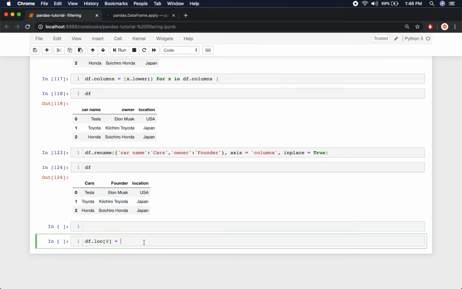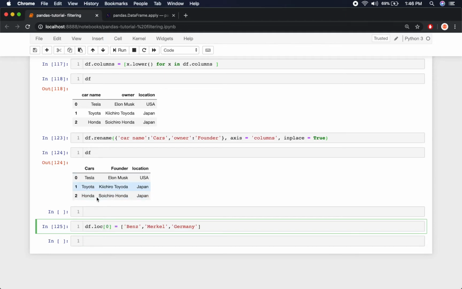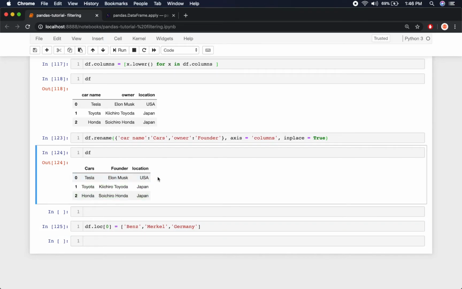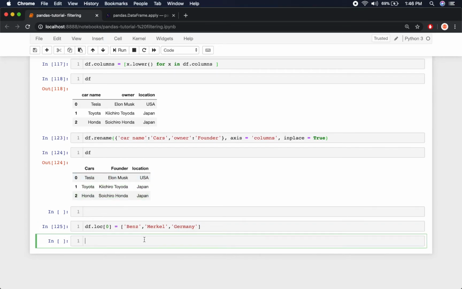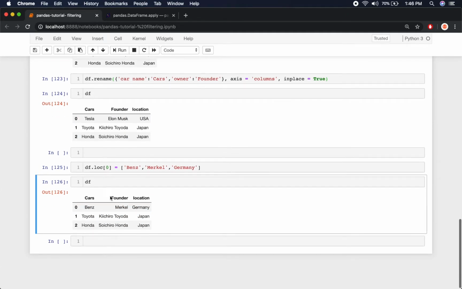So let's say df.loc[0], and I want to change from Toyota to, let's say, Benz, and from founder to, I don't know, Merkel, and from country to, let's say, Germany. So if I run this, oops, I think I made the index set as 1. So anyway, it will change the zero row, which is Tesla, Elon Musk, and US. It will change to Benz, Merkel, and Germany. If I run this and see the output, it has already changed the zero row's car name from Tesla to Benz, from Elon Musk to Merkel, from USA to Germany.